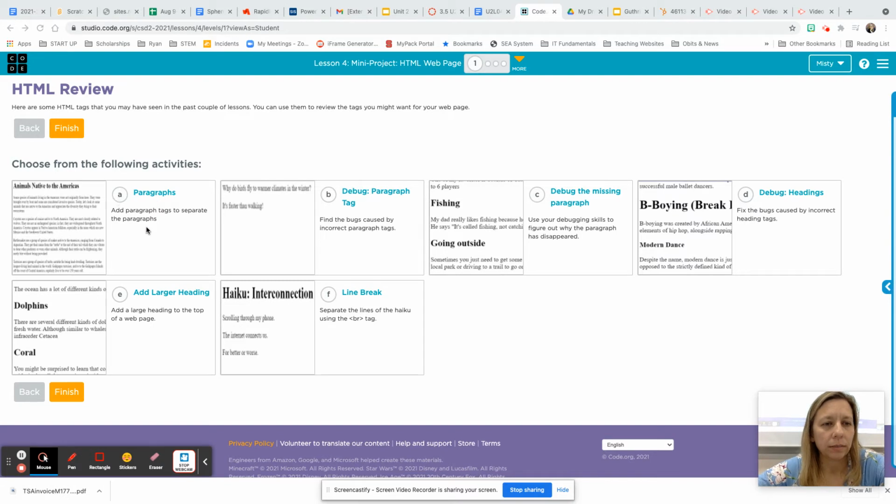If you have not at least attempted to do some of these levels, save yourself some time and go do this independently on your own. Then if you get stuck on something, you can come back and watch this. So we're going to look at paragraphs. Add paragraph tags to separate the paragraphs.